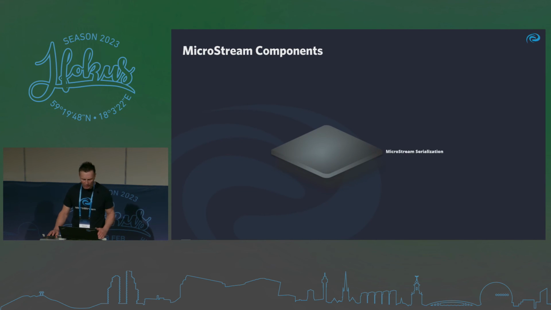MicroStream is not only a serializer, so it's not Java serialization. We wrote a serialization from scratch that works fundamentally different from Java serialization. It enables you to persist any object, any complexity of your object graph, any depth of your object graph.